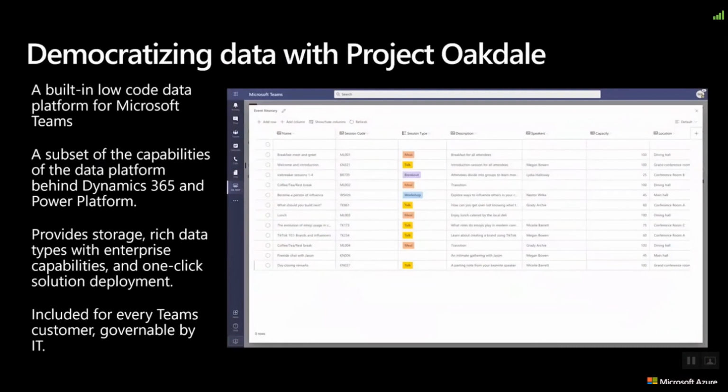Also new at Ignite is Project Oakdale, which is a built-in low-code data platform for Teams. This is a battle-tested database that powers all of the Dynamics 365 experiences as well as the Power Platform. This is also great for me as a pro developer because it enables makers to create data tables that contain both structured and unstructured data records in the same entity.